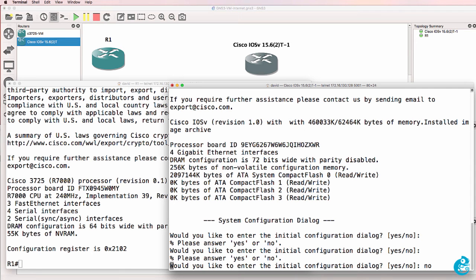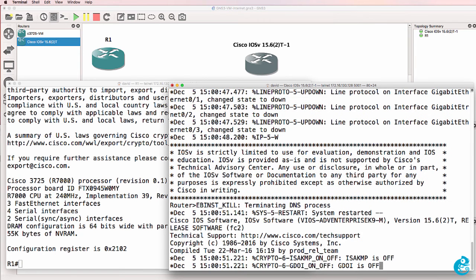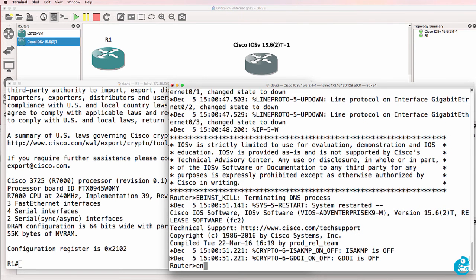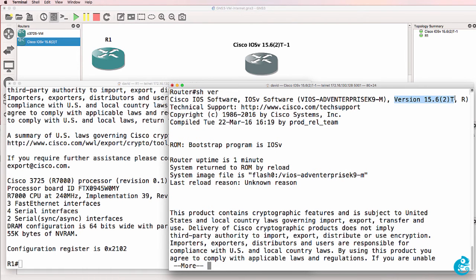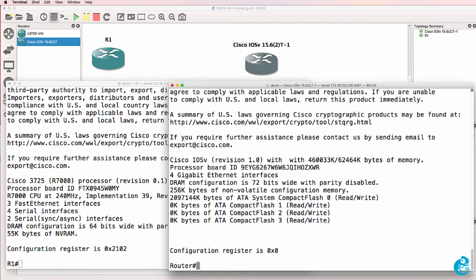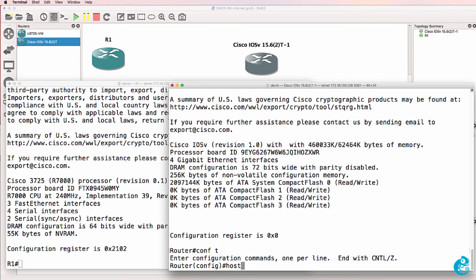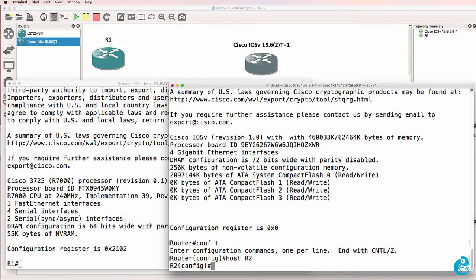We're prompted whether we want to start the initial configuration dialog. We're going to say no. And as you can see, the router has now booted up. So show version. Router image is 15.6 once again. So as an example, I could give this router a hostname of router 2.